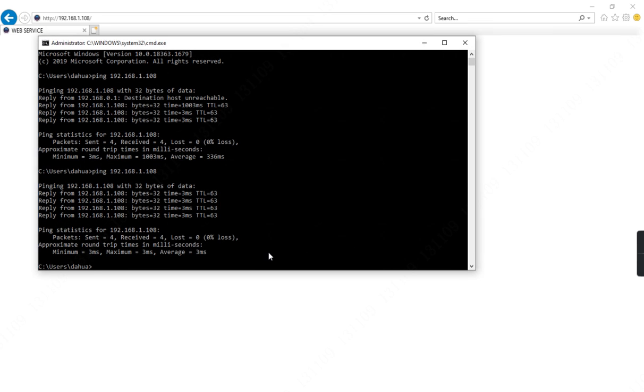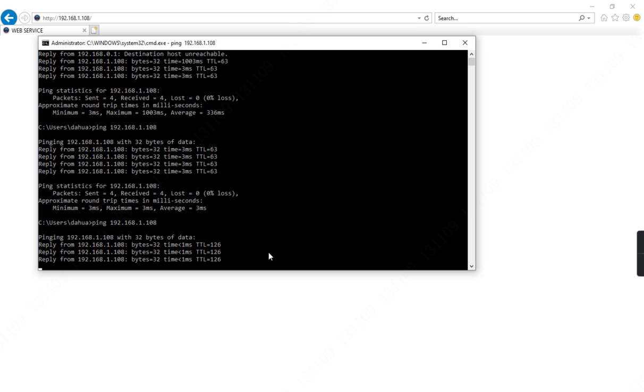As you can see, after doing a factory reset, the IP of our Dhawa device will be default, like 192.168.1.108. So we need to ping the default IP, 192.168.1.108. You can see, is it pinging here?